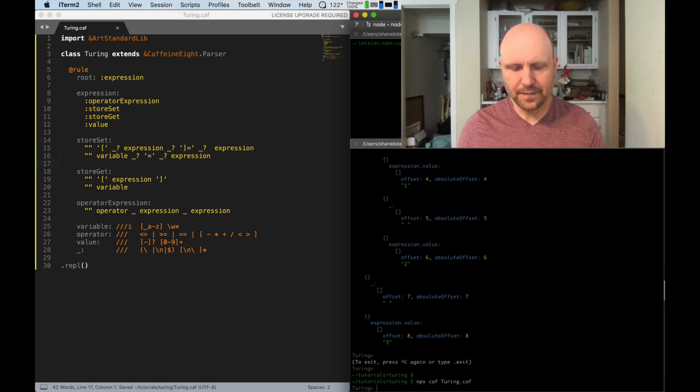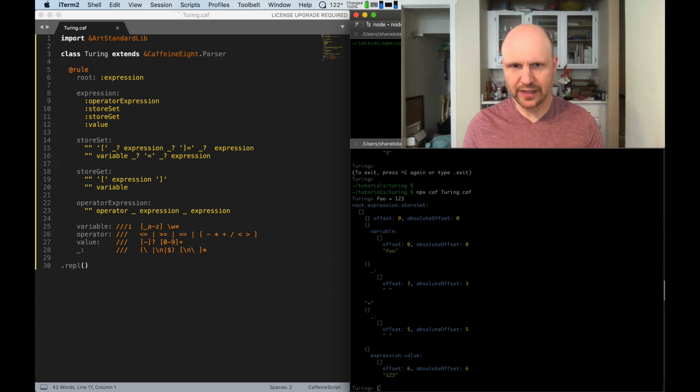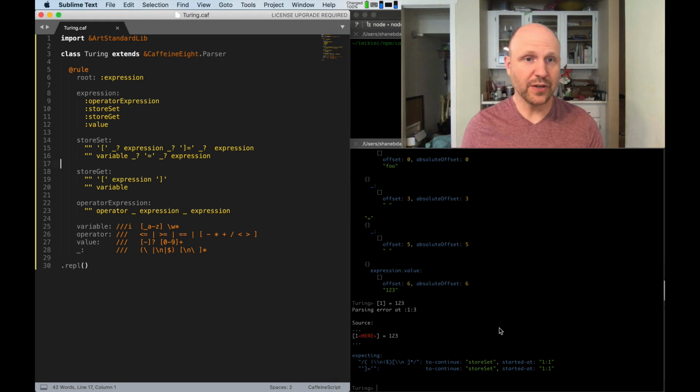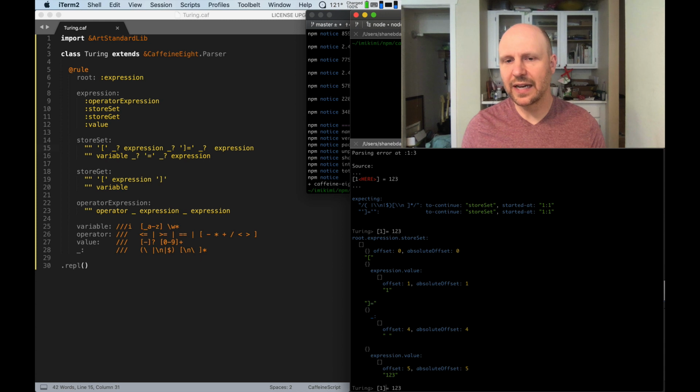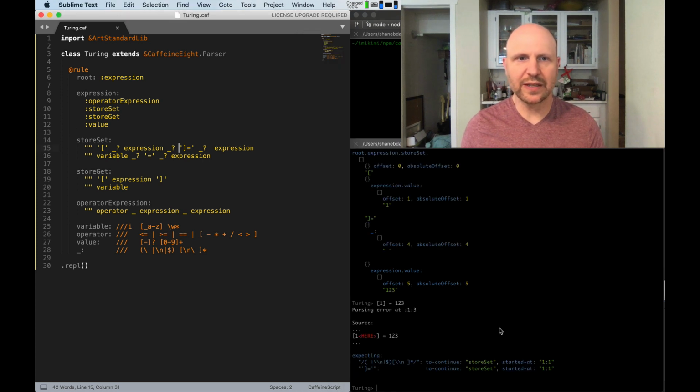Load it back up, and now we're going to say foo equals 1, 2, 3. That parses. We're going to say position 1 equals 1, 2, 3. It doesn't parse, so let's go figure out why. All right, so we have an expression. Let's just store set. And, oh, I know why. Haha. So check this out. Parses, I did not allow us to have a space in between right there.